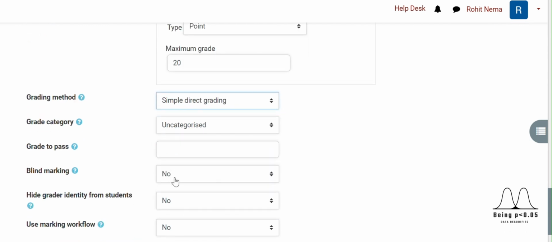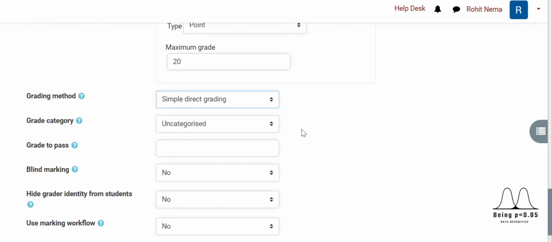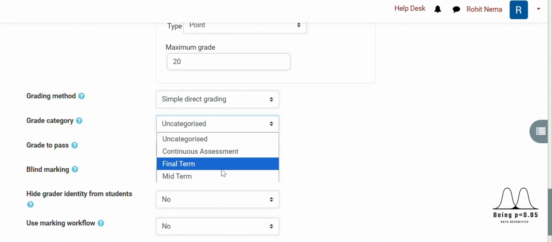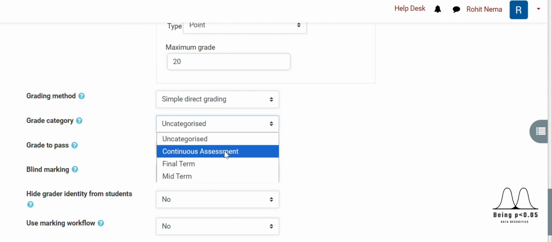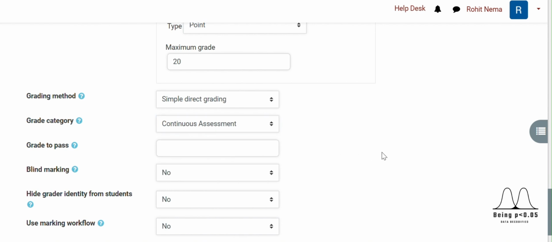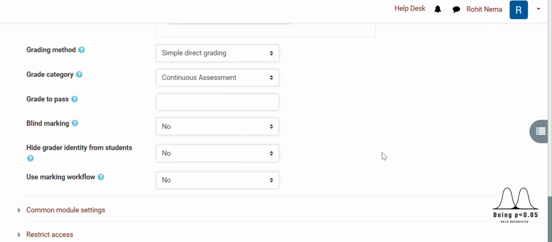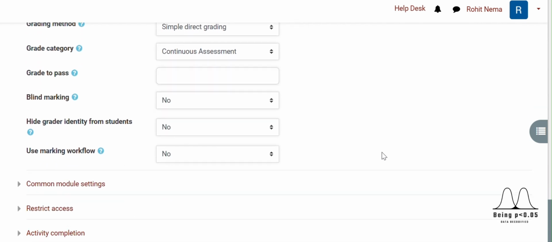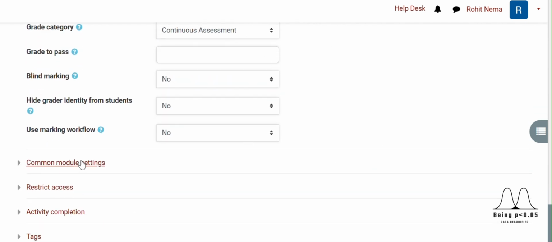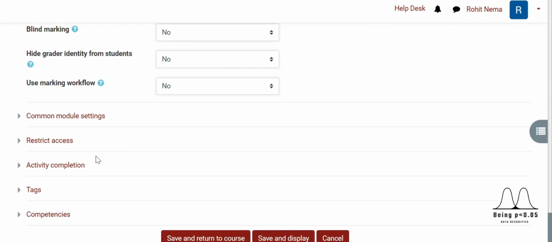If you remember, while we were setting the gradebook, we had set 3 different categories. One was continuous, one was midterm, and the third one was our final term. This particular one I want to place under the continuous category. So I'll click over here and it will suggest those 3 options. I'll put this one under continuous assessment. That's where it should go. And this will actually be carrying my 20% of the grade. Further, the rest of these things I can keep as default.